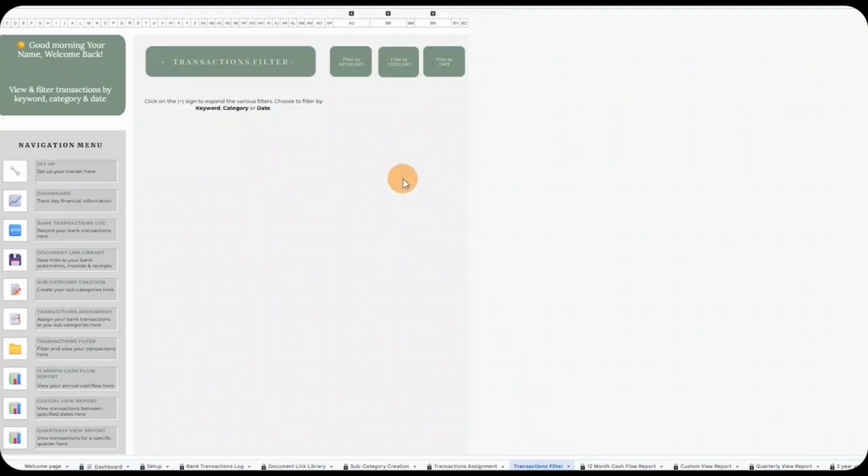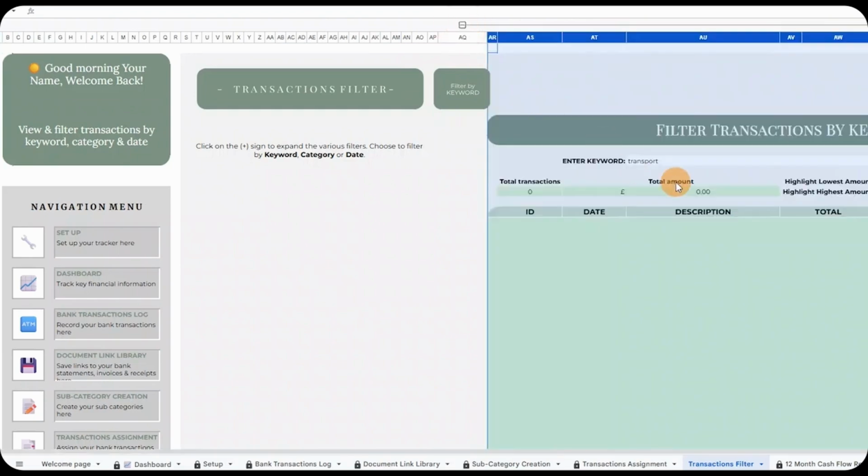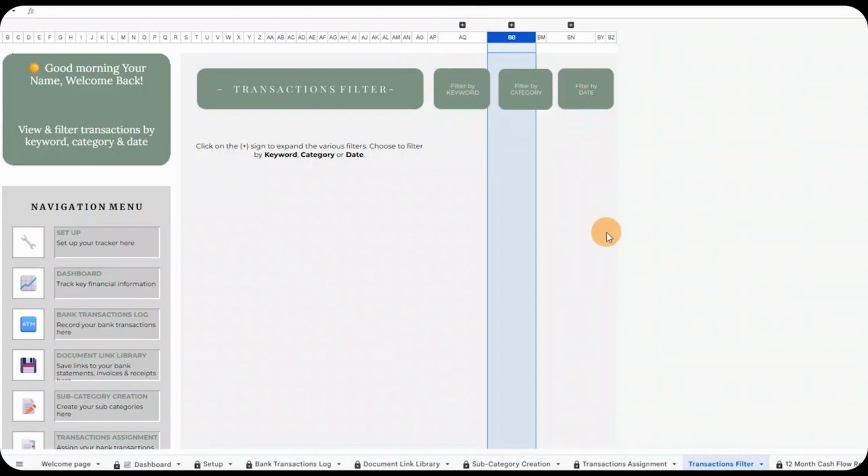We then have the transactions filter, and this transactions filter is for you to be able to search via keyword, category, or by date for specific transactions. All you'd have to do is click the plus sign, and then you'd be able to search for any of the transactions based on whichever filter category you are doing.